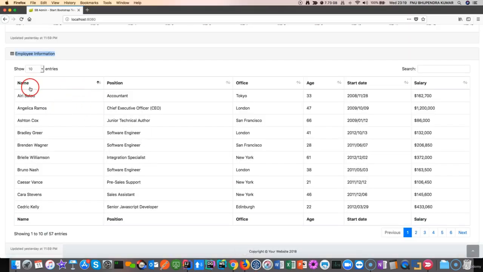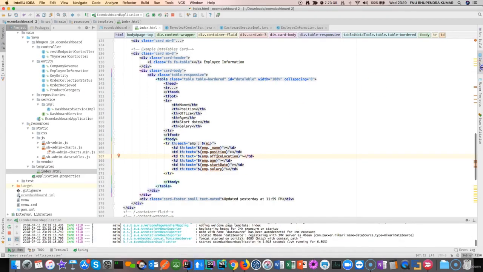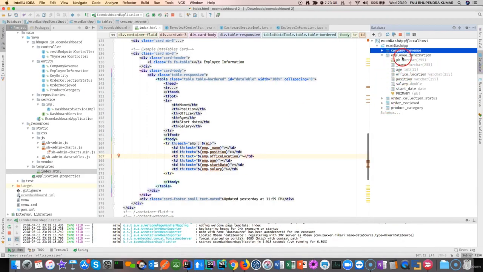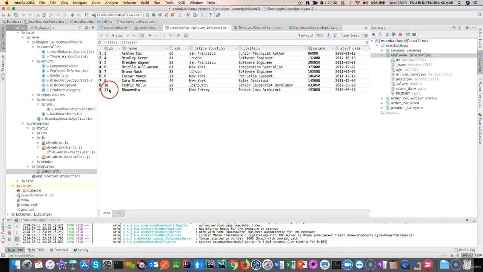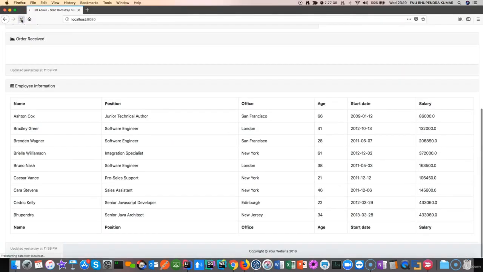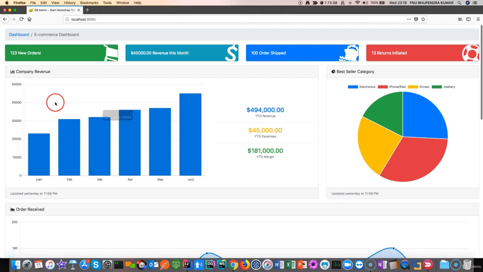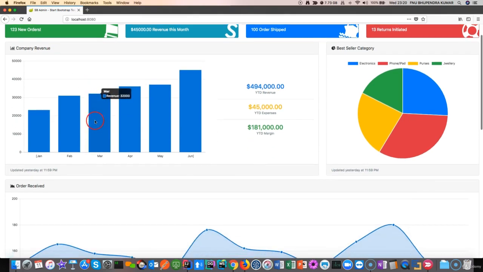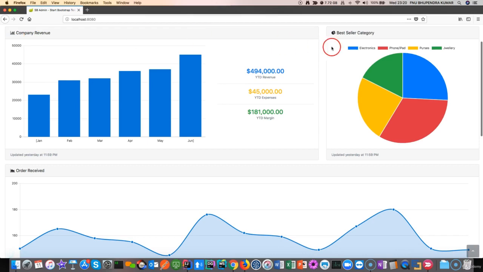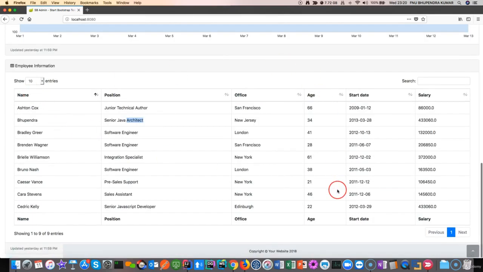Right now I can see it has 57 entries, and in my DB I believe I have 9 entries. The server started, so let's refresh the page. I can see 9 entries now, and everything is mapped up, including my name. In this page, we have changed from static to dynamic references based on the controller for the company revenue chart and the data table.